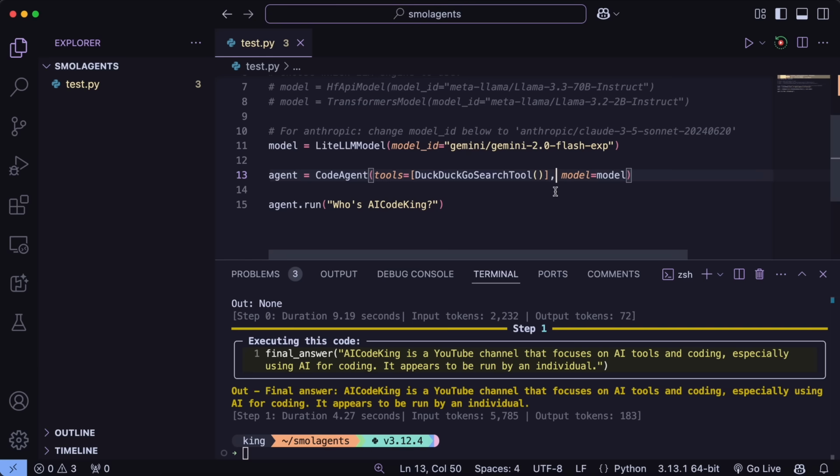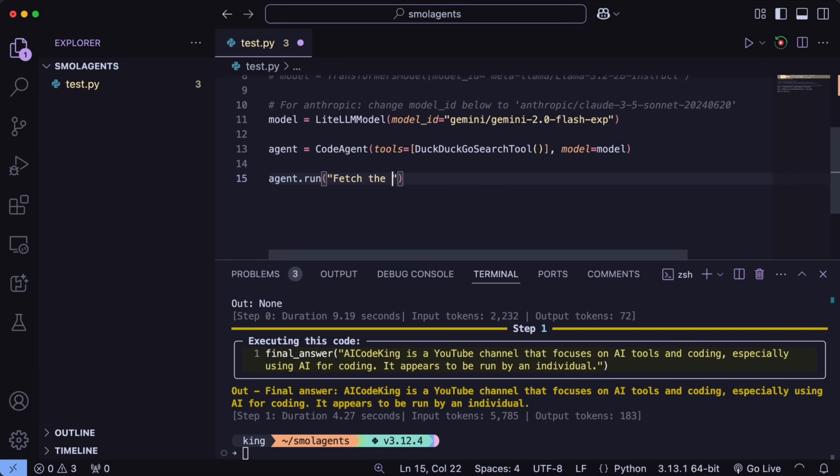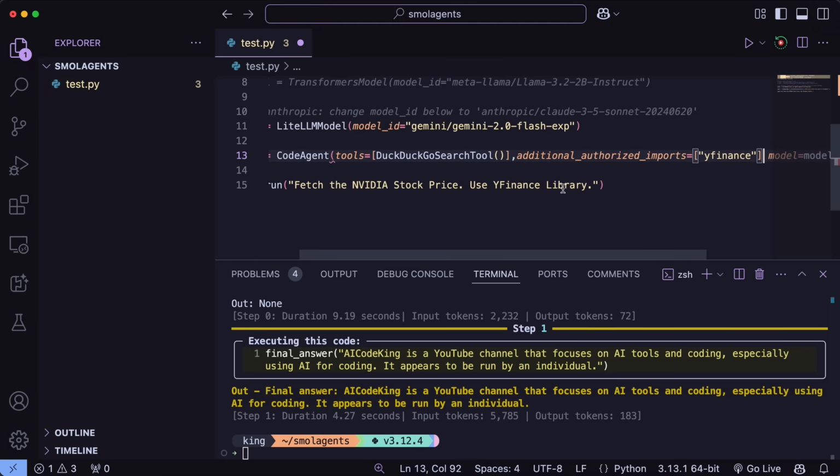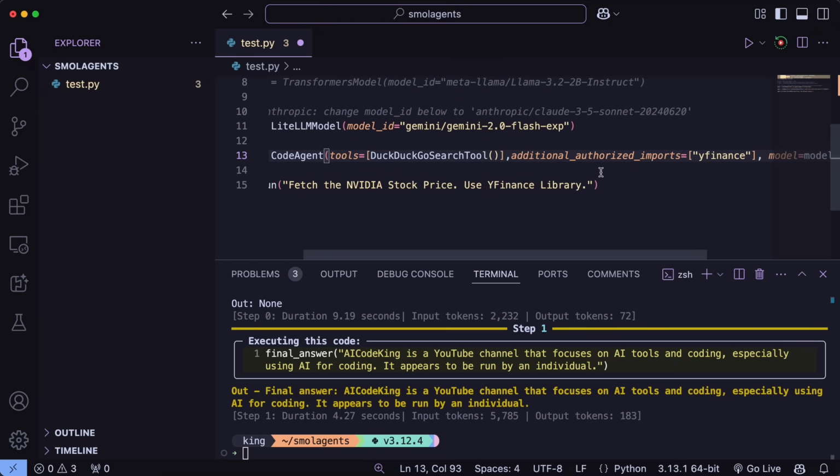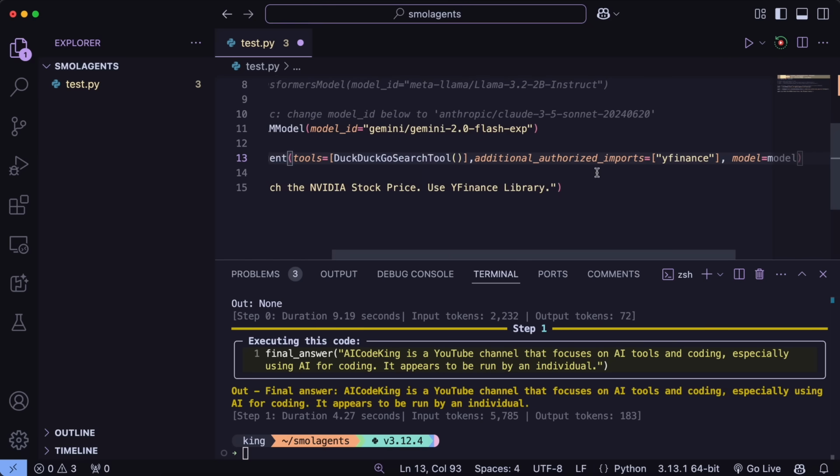For example, let's say that we want it to fetch the NVIDIA stock price. Well, then we can just change the query to it by typing in the query here. Now, I'm asking it to use the YFinance library, and for security, the code interpreter only allows it to run basic libraries, but we can pass in additional authorized imports and authorize Yahoo Finance here.